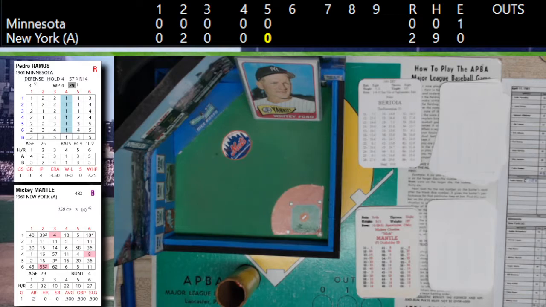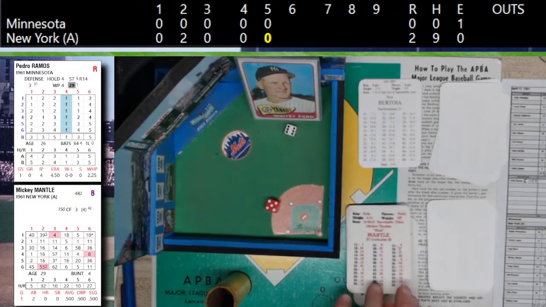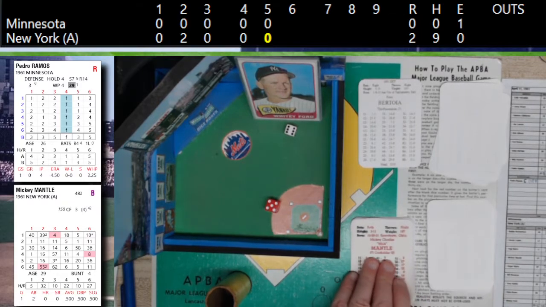So Ramos is in trouble, to say the least. That's a 56 and a 34, which is a pop-up to somebody. First and third. Fielding column 3 is popped up. Right side, first baseman. Killebrew. He's there. 1 away. So a big out for Pete Ramos.